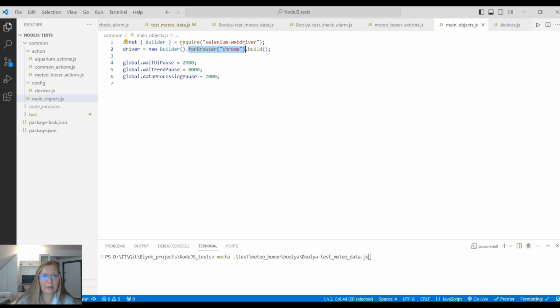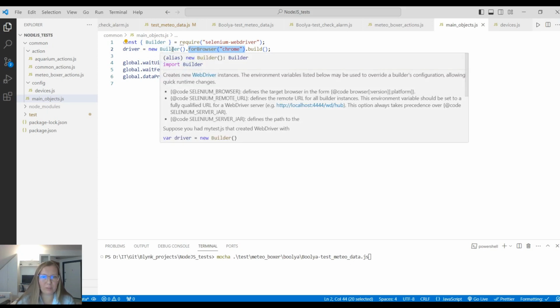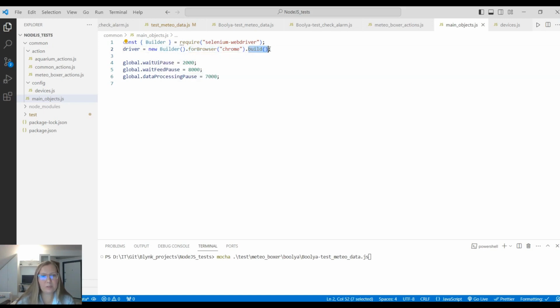This code creates a new instance of the builder class and configures it for the Chrome browser. The build method is then called to instantiate a WebDriver based on the provided configuration. The resulting driver object can be used to automate interactions with a Chrome browser session. Also, in this file, we declare global variables that will be available from any part of your Node.js application.